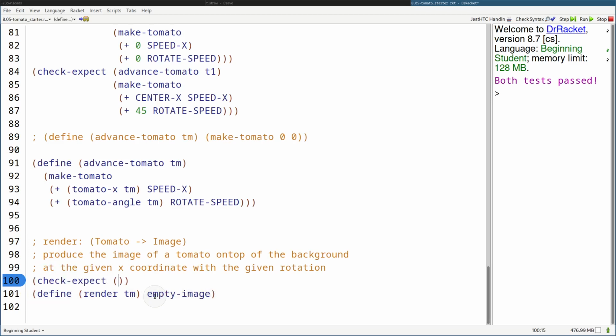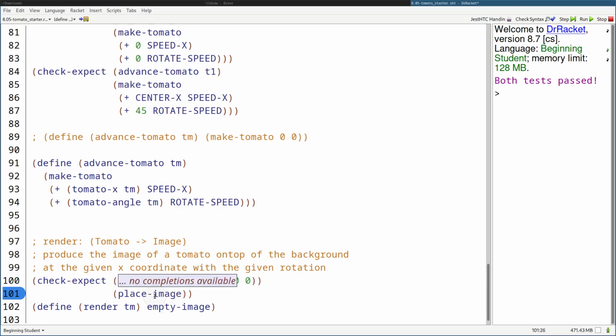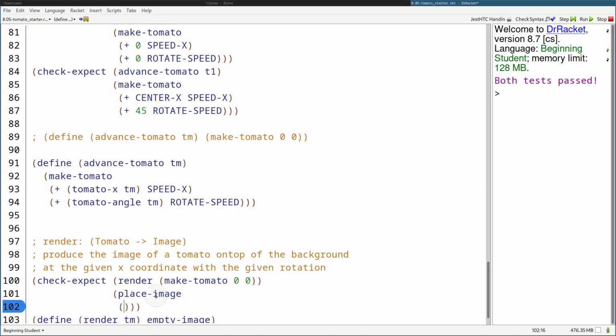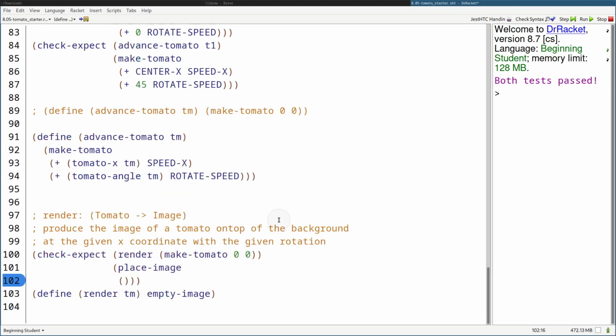So check-expect render, we're going to say of make-tomato 0, 0. All right, so that's starting way at the left, right? But we're going to do a place-image of the given tomato. So let's see, rotate the tomato by its tomato-angle. I'll rotate it 0 degrees because that's the rotation, right? And then we have to take the tomato itself, tomato image.